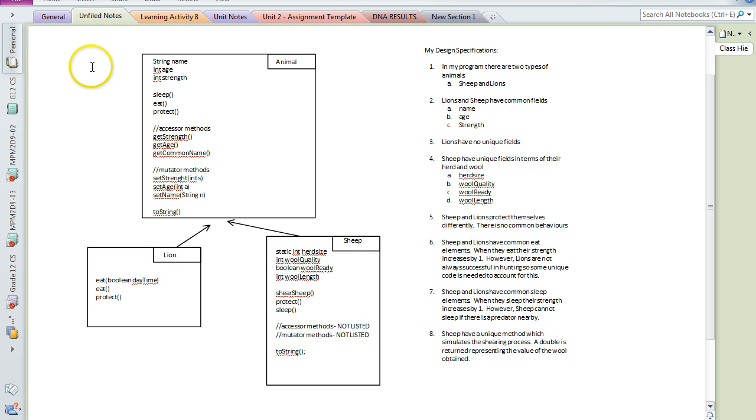So now we have a little visual depiction here. And so we see we have a superclass called animal, and then two subclasses, one called lion and one called sheep. So we're going to create a class called lion, which extends animal, and we're going to create a class called sheep, which extends animal.